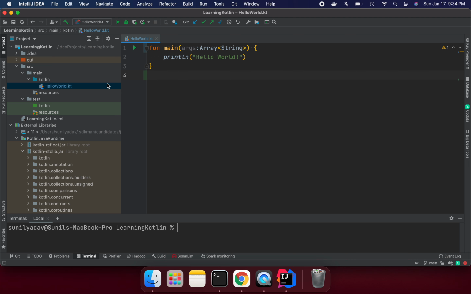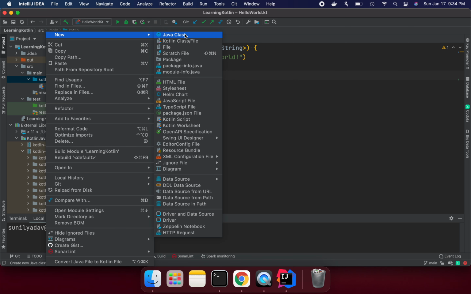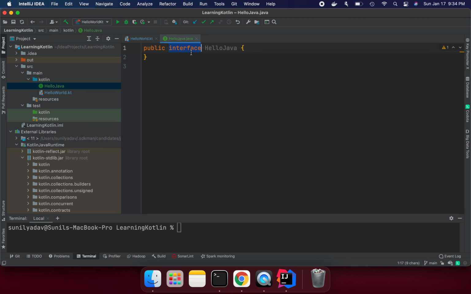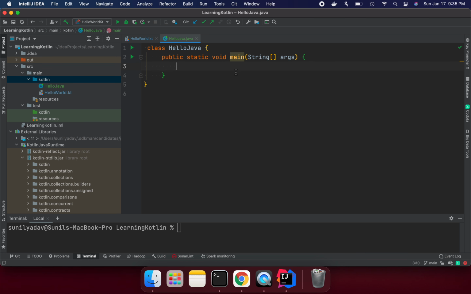So let's compare with Java. Suppose we want to print hello world in Java, how can we write it? We just need to create a class, let's call it HelloJava. It's a class, not an interface, and we don't need to say public here. Generally we type psvm, which is a shortcut template for public static void main. This is the complete signature in Java, and this is the entry point of the program.